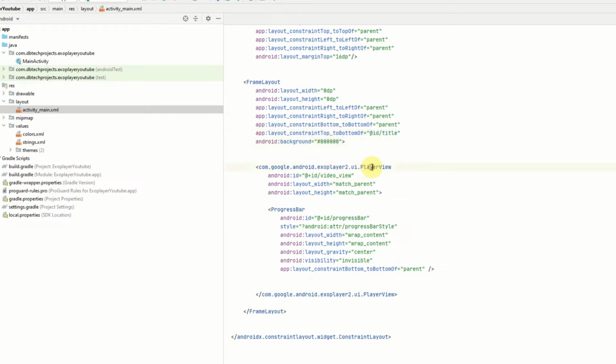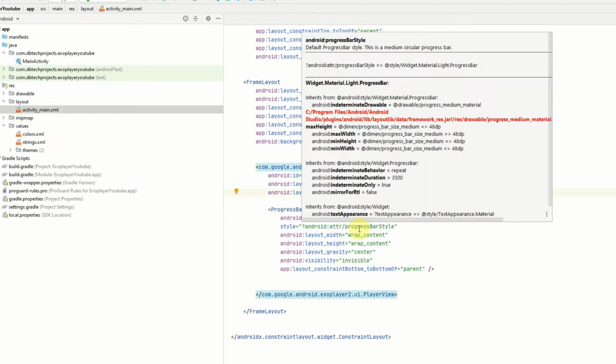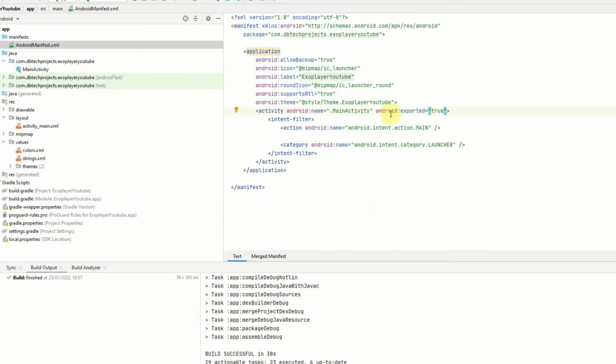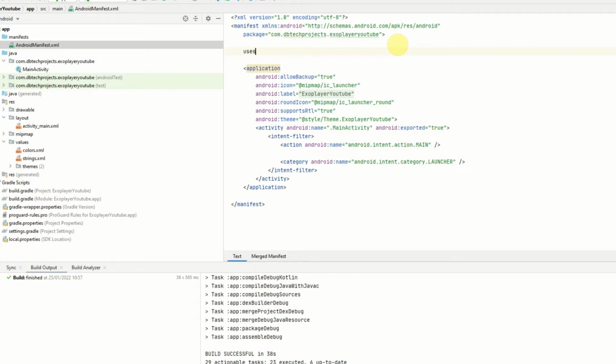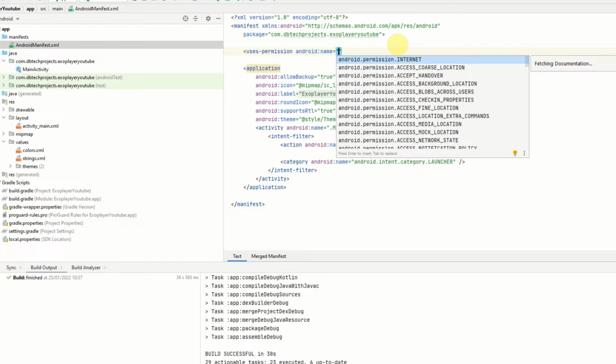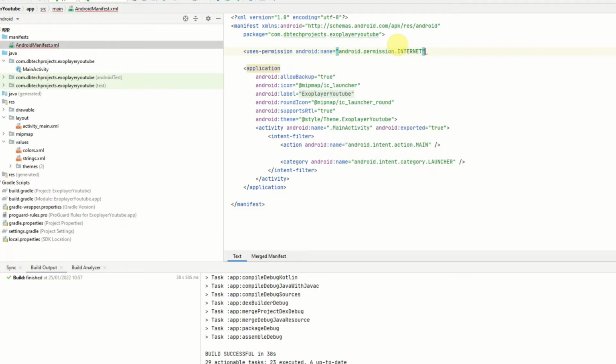Inside here we have our ExoPlayer view, which just matches the parent of the frame layout. And then we have a progress bar just centered inside the player view. So whenever a file is buffering, the progress bar will show. And that's it for the layout. And in our manifest, we also need to add the uses permission, android.permission.INTERNET. And then we just close the tag, and that will allow us to access the internet with our app.